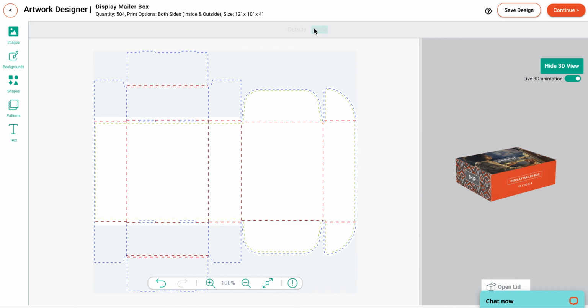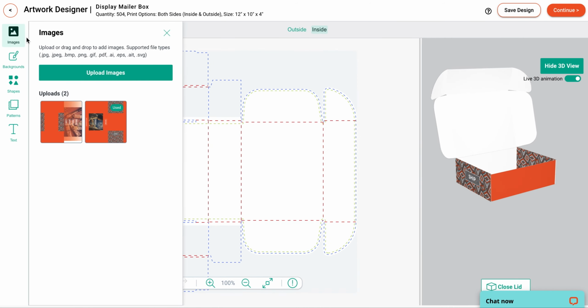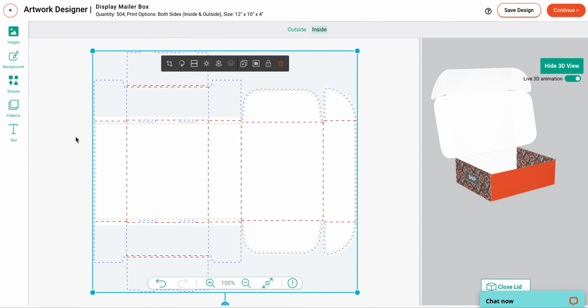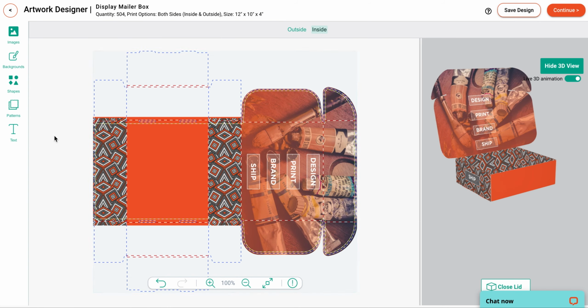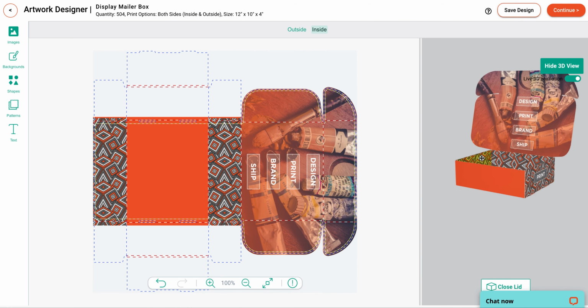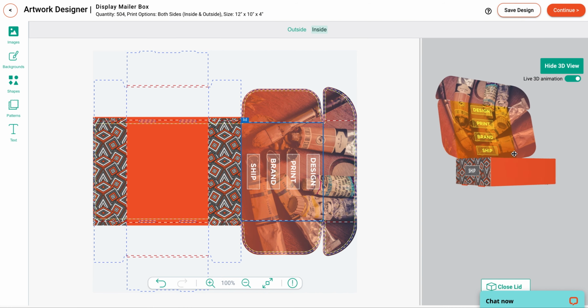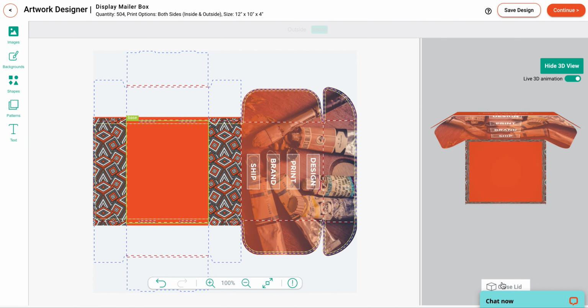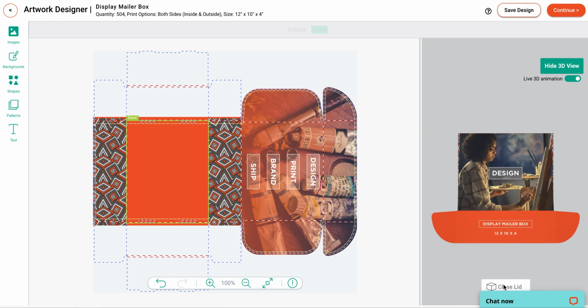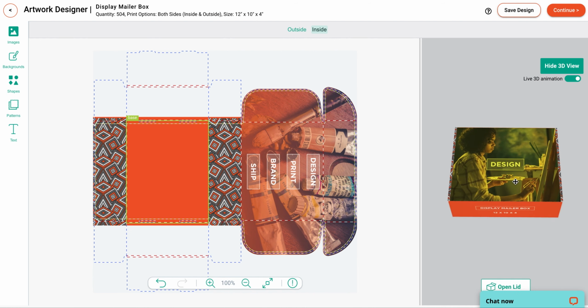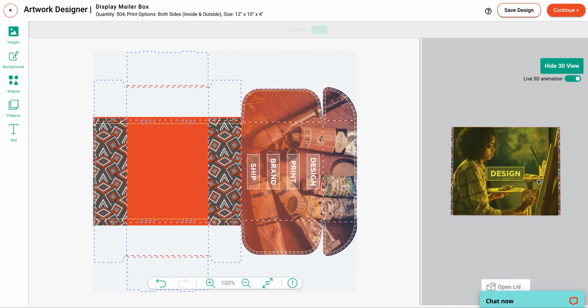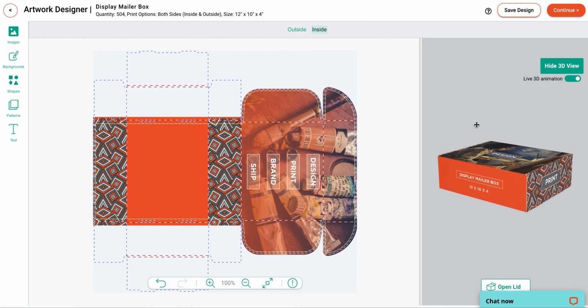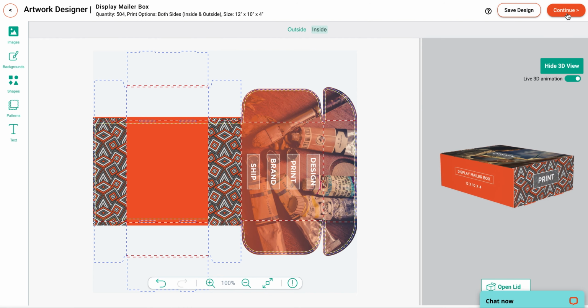Then you can click Inside at the top of the screen, and then upload the inside artwork just as you did the outside. Then on the right side of the screen, you will see a 3D model of your artwork. You can click and drag to move around, and you can also close and open the lid as you please. Once you've reviewed your artwork, you can click Continue in the top right of the screen to continue to checkout.